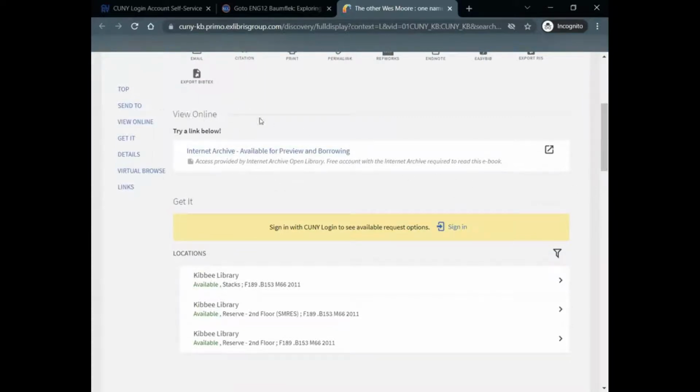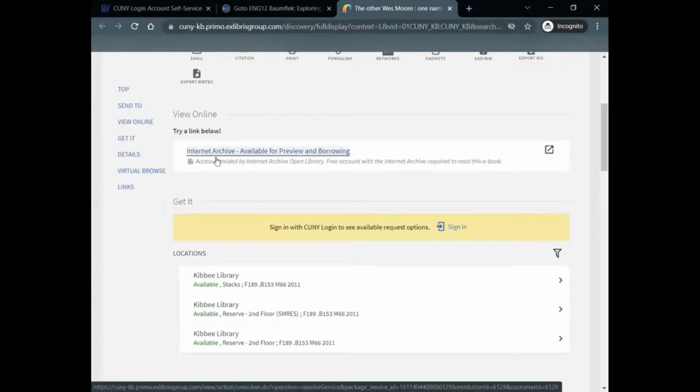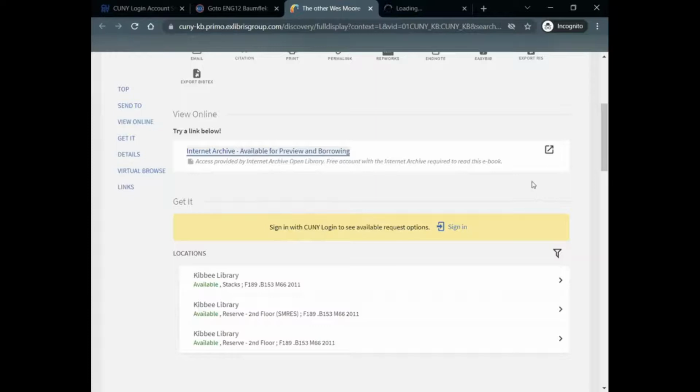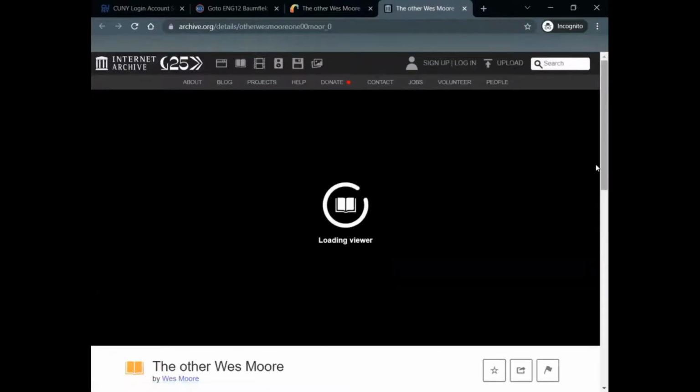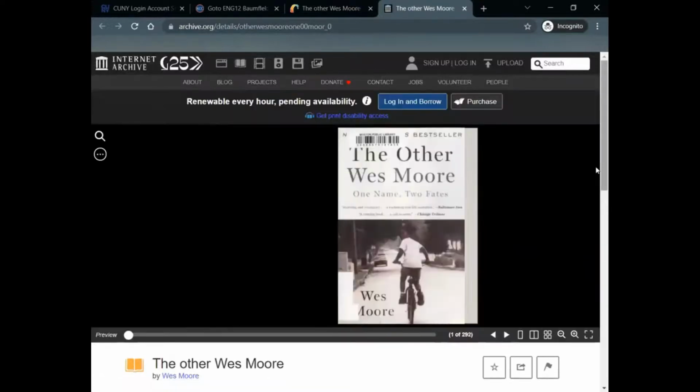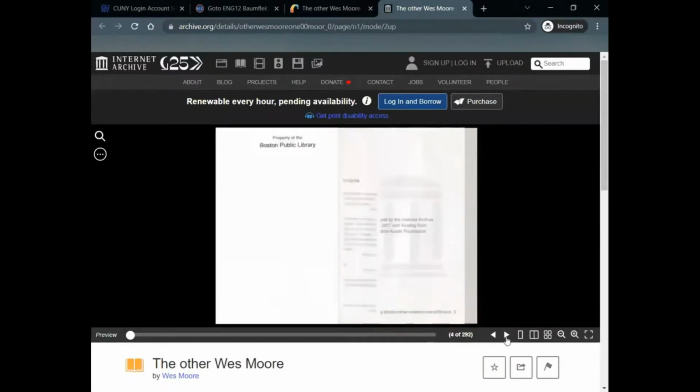Here is View Online, and this book is available for you to read as an ebook. Here is the collection that has access to the book. Now, if I click on it, let me open up that page so that you would see a preview, because I don't have an account with this collection, the Internet Archive. I would only be able to see bits and pieces of the book.